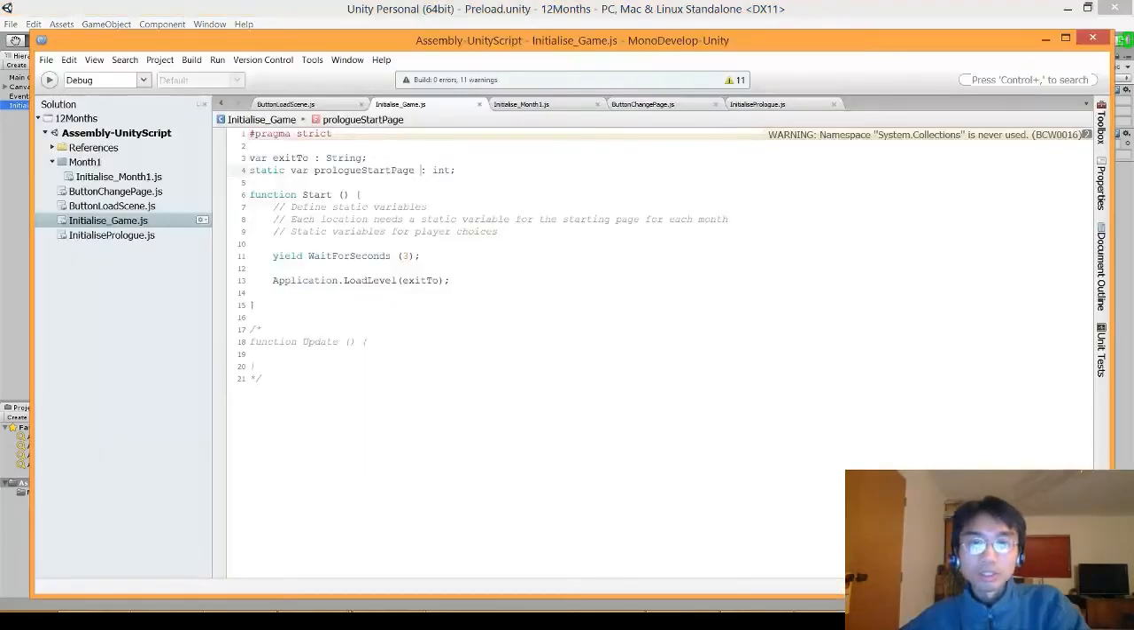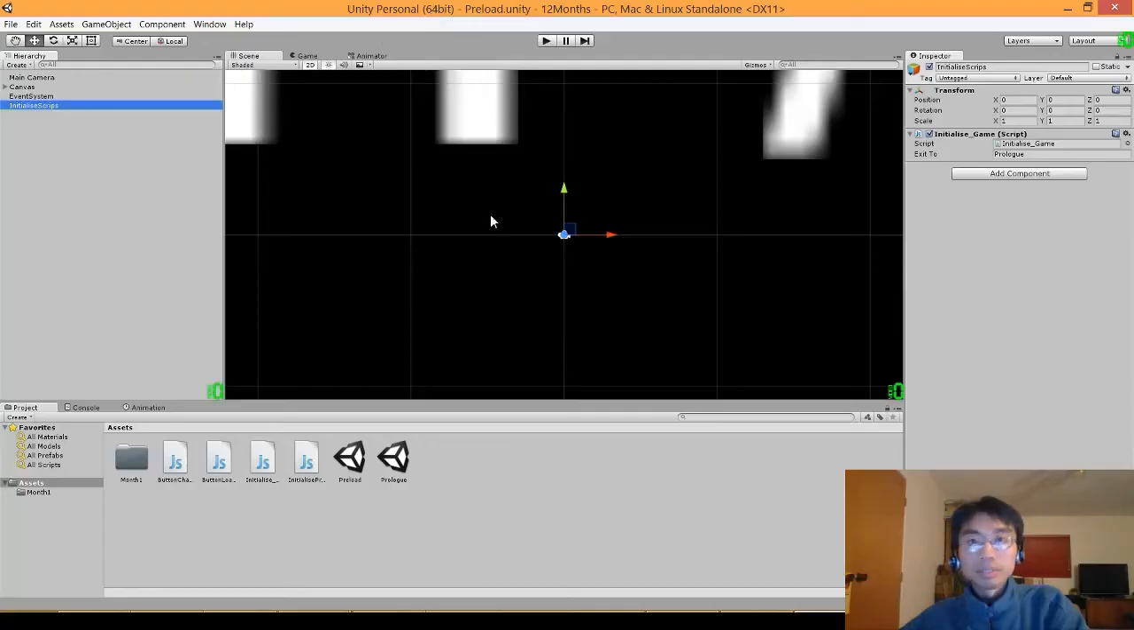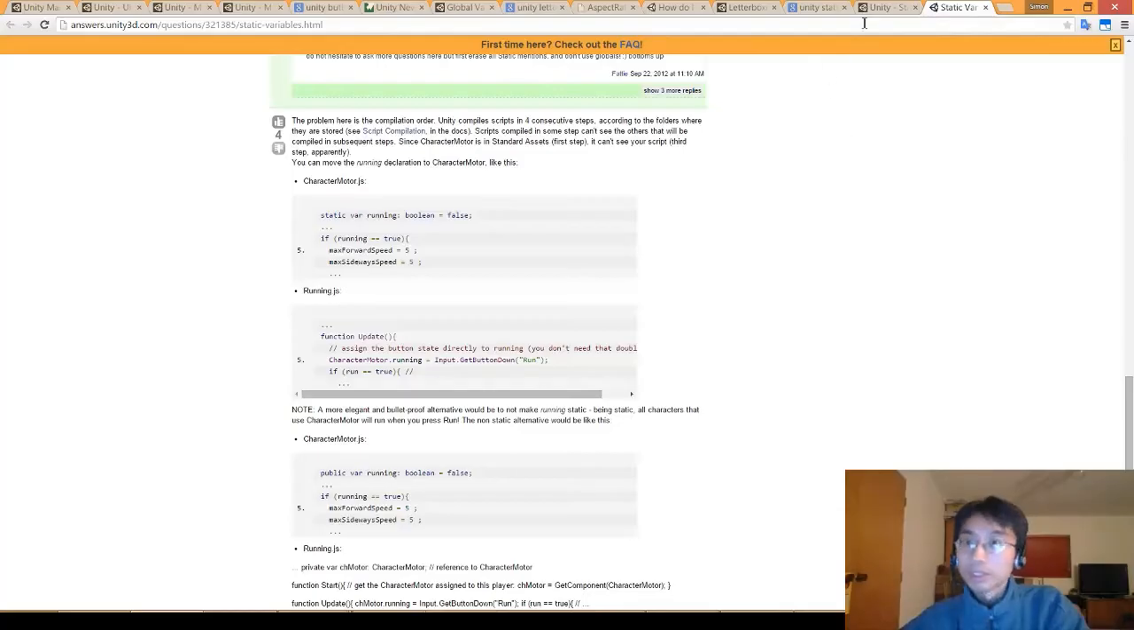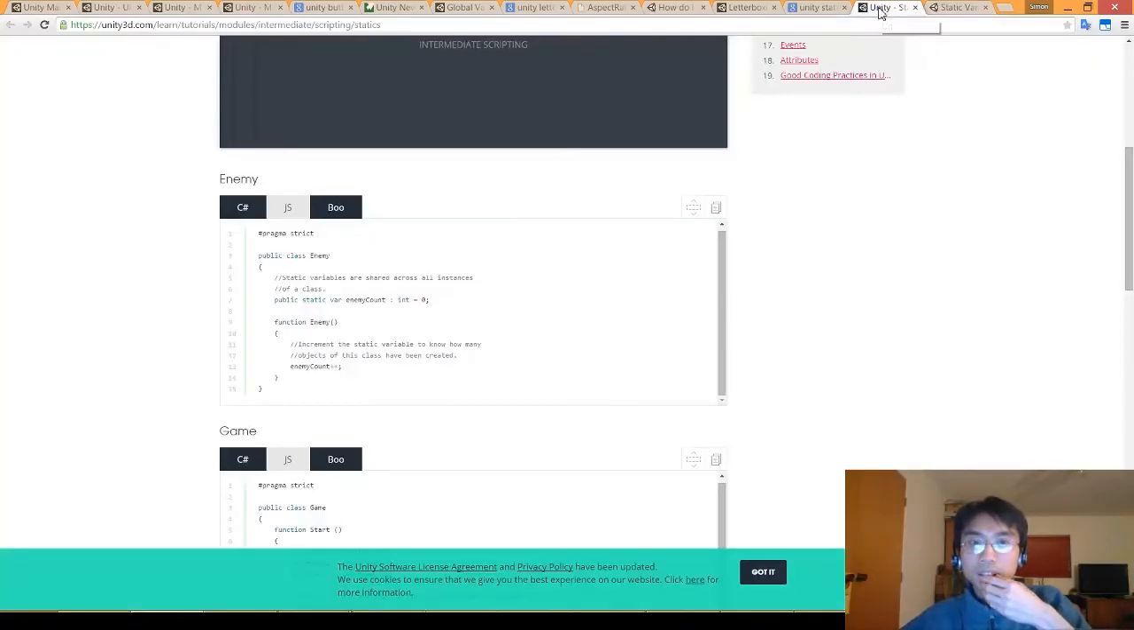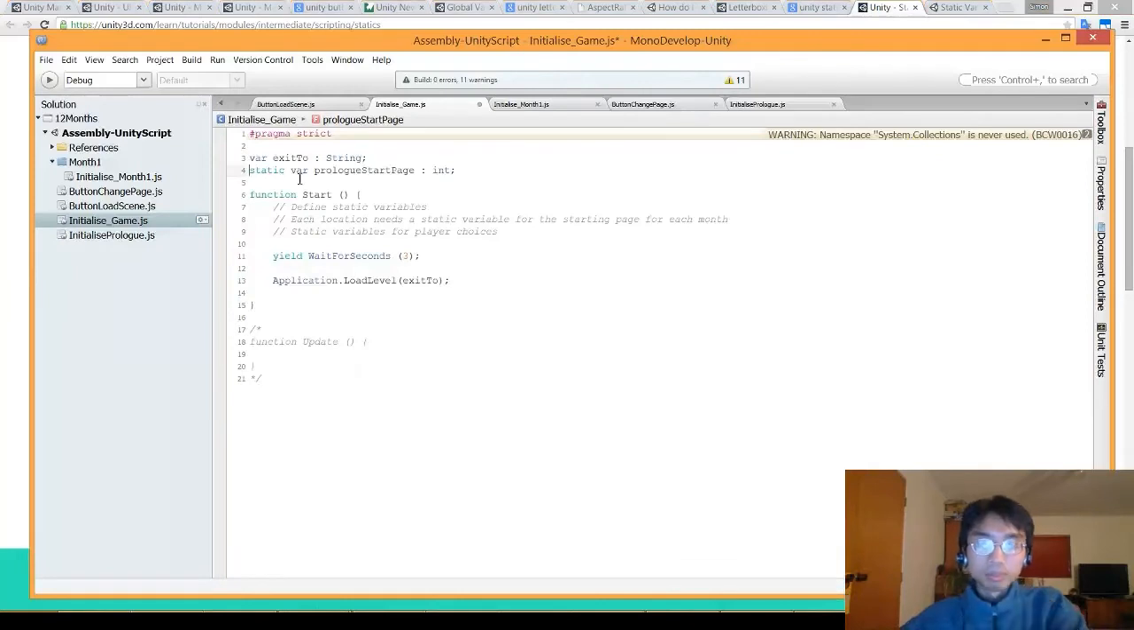What if I just go page? Oh wait, do I go int equals 1? Wait a minute, let me just double check. Public static enemy count. Static variables is shared across all instances of int equals 1.